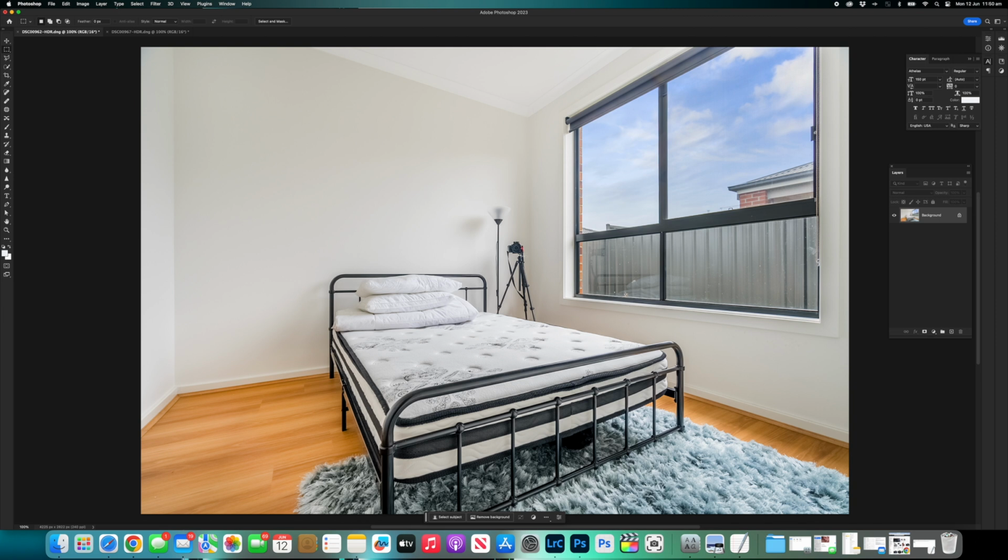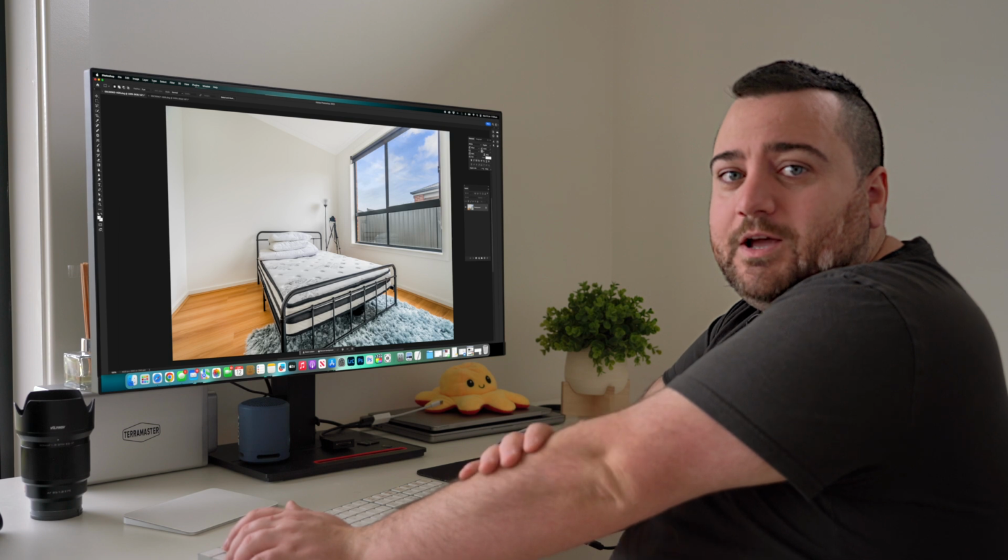That's the full process from taking the photo, setting up the shot, and editing. So hopefully that was of some help.